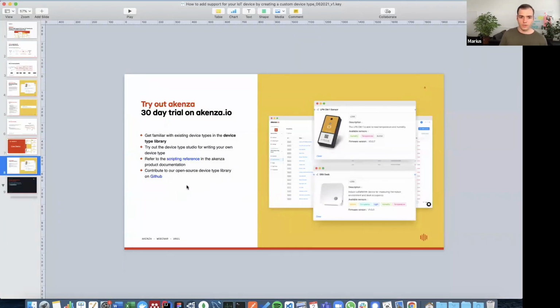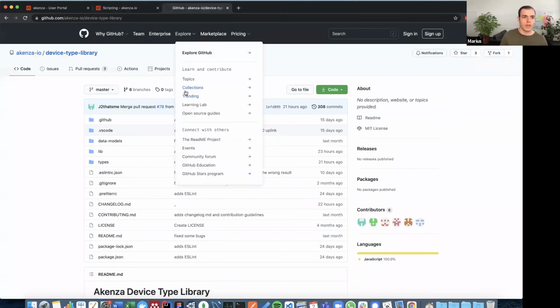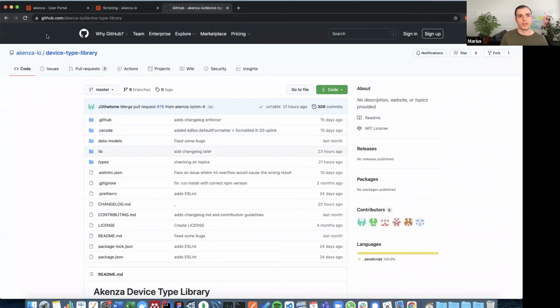Last but not least, contribute to our open source device type library by adding new device types. It is hosted on GitHub, and also here, I'll quickly show it. It's under akenza.io device type library. Here, you can also find examples of device types if you're unsure how to actually structure your device type.